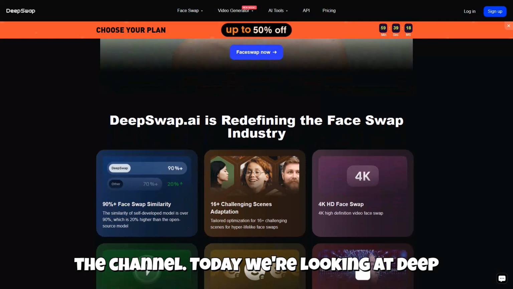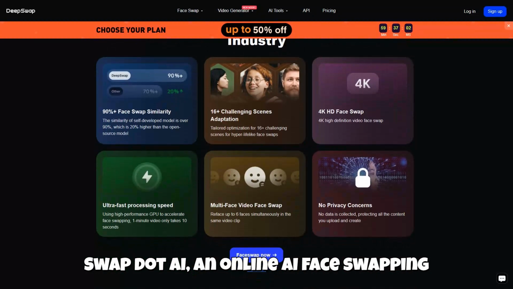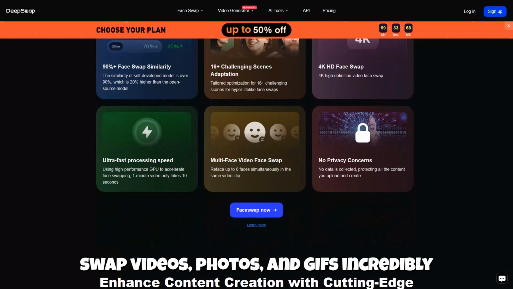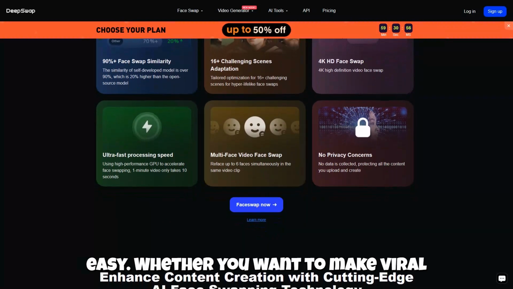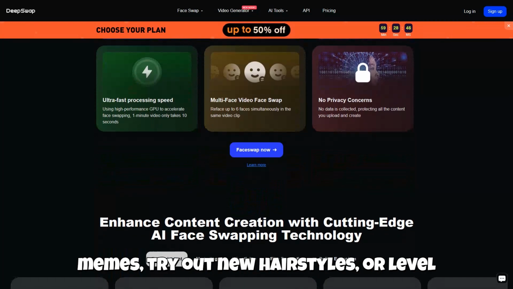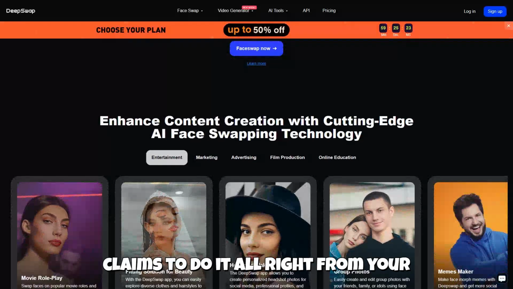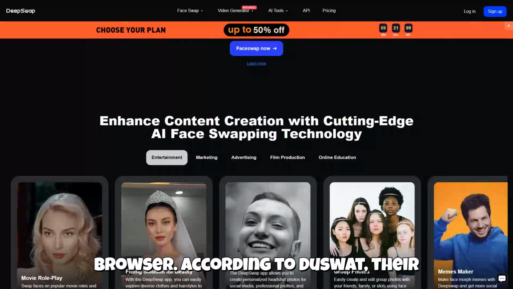Today, we're looking at DeepSwap.ai, an online AI face swapping tool that makes creating realistic face swap videos, photos, and GIFs incredibly easy. Whether you want to make viral memes, try out new hairstyles, or level up your content creation, this tool claims to do it all right from your browser.